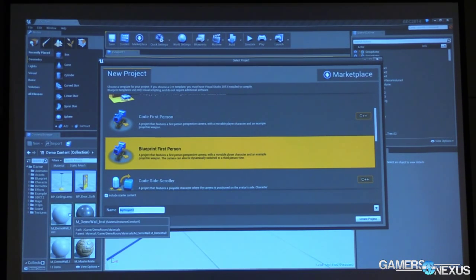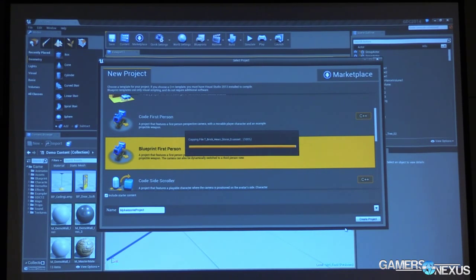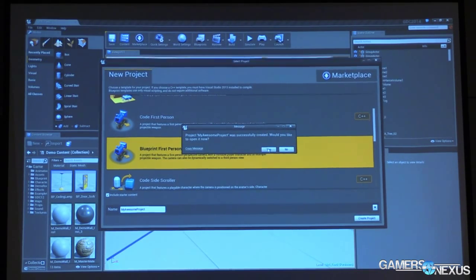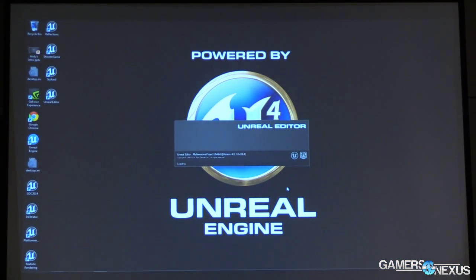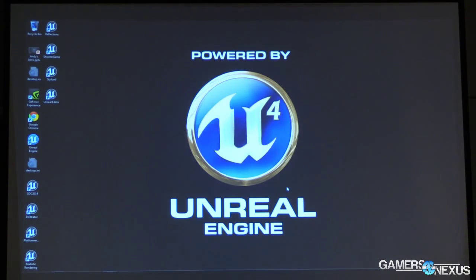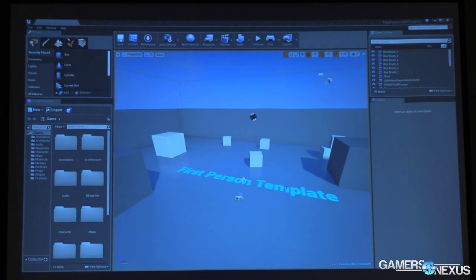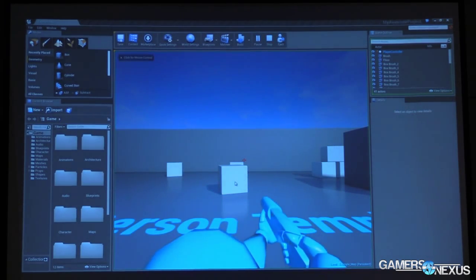So let's call this My Awesome Project, because I'm super clever with my names. We'll hit Create. Now, there's a little checkbox there that says Include Starter Content. That's just going to give me some basic materials and some meshes to play around with if I want to do that a little bit later. So here we are. In my first-person template game, I can reach up, I can hit play.